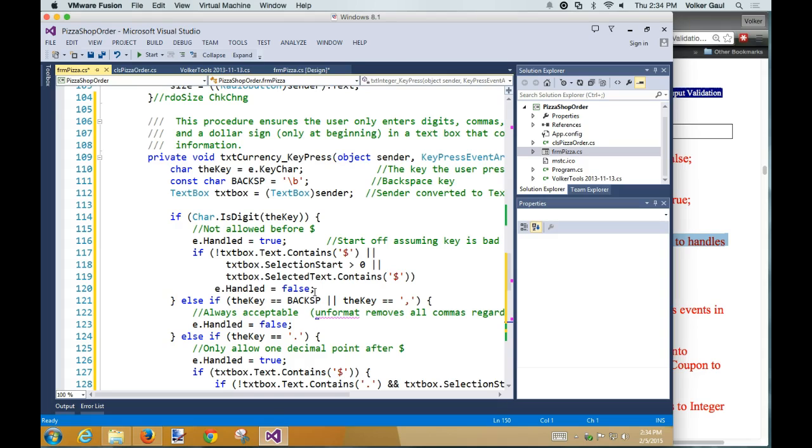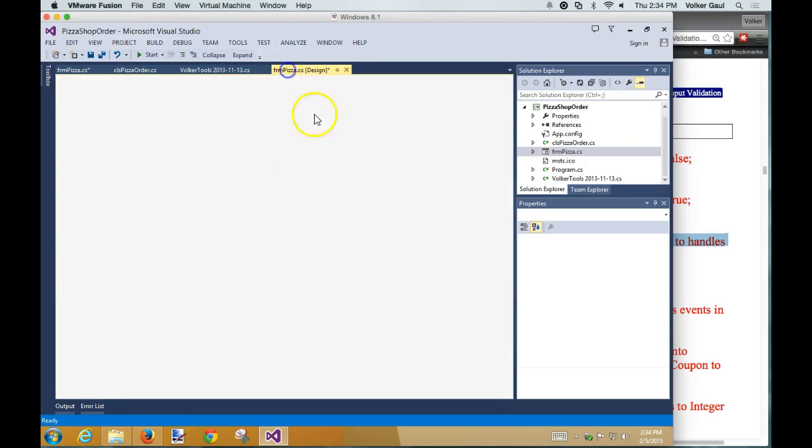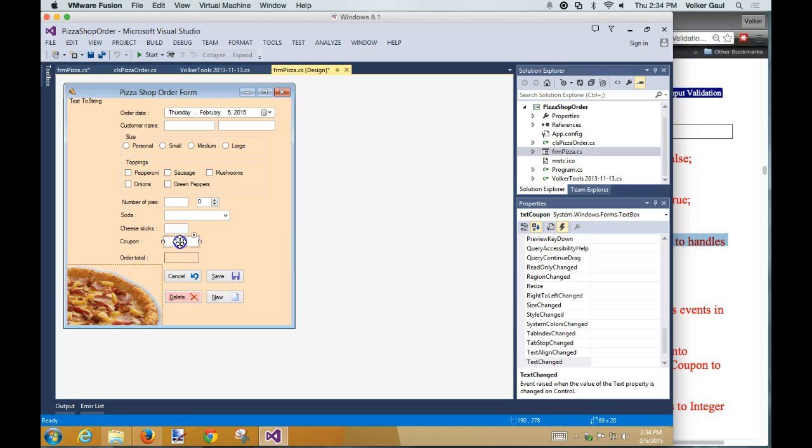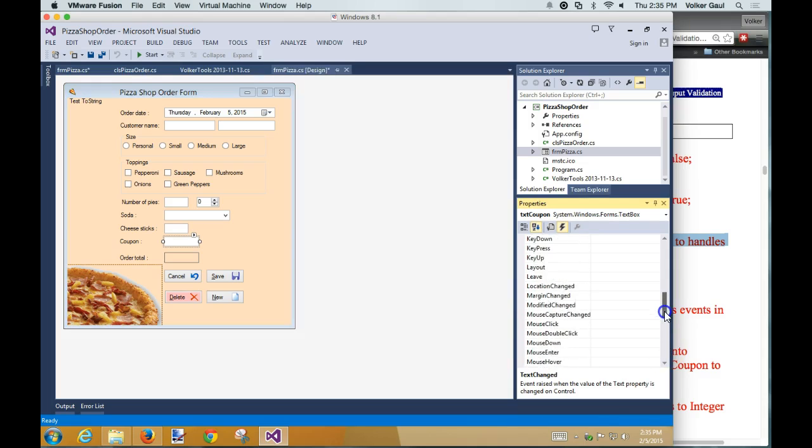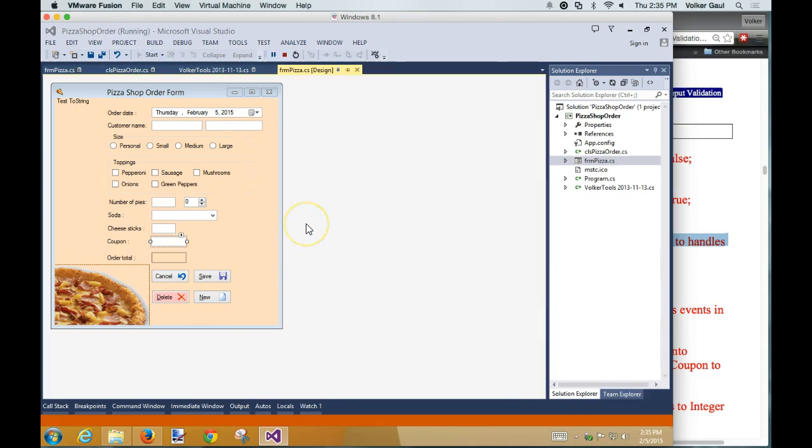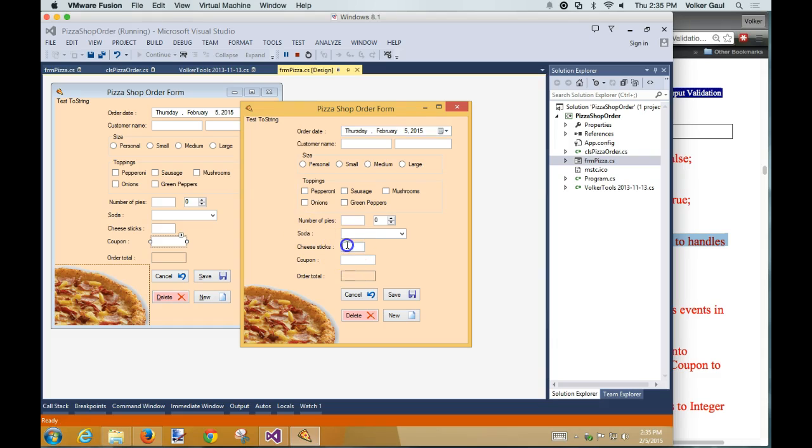Except nothing's tied to it. I have code, but it's not an event handler for anybody. So I have to go to my form and I have to pick my coupon because it could have a dollar sign. And I need to tie that to its KeyPress event. Which one? That one. Now when I run, cheese sticks doesn't take letters, but it will take digits and a decimal point.